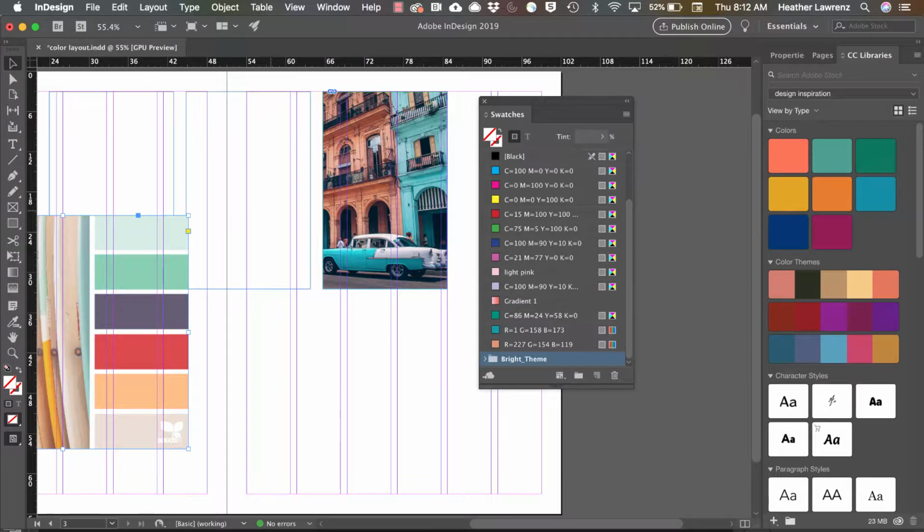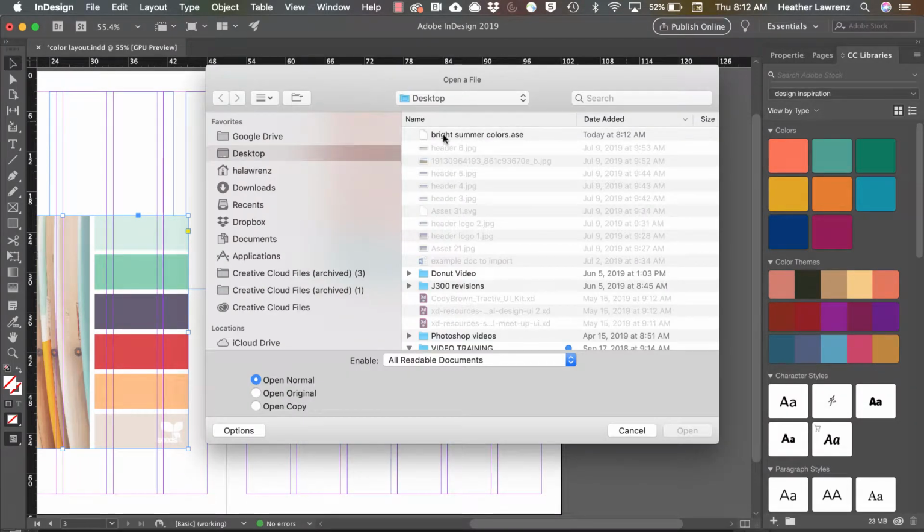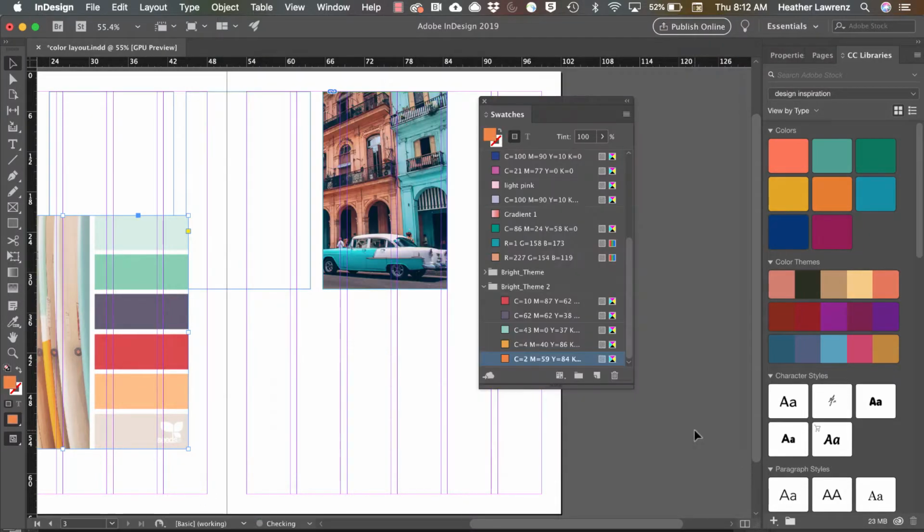We're actually going to reload those same swatches. So again, to the flyout, load swatches, and that's what we created, a .ASE file. And we're going to click open, and you can see it imported. Let's go over to some other programs and see how we would import there.